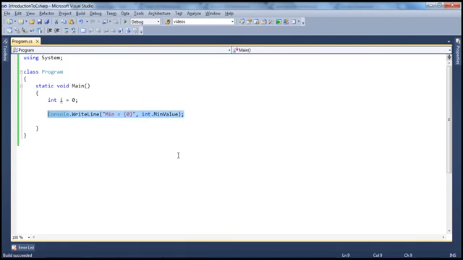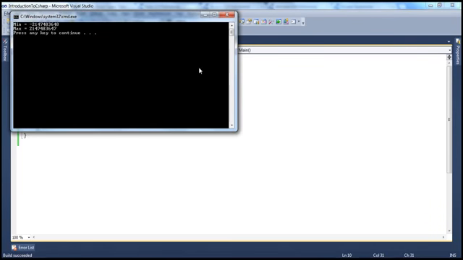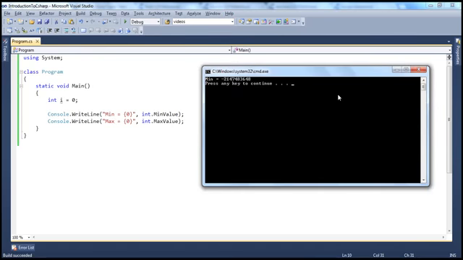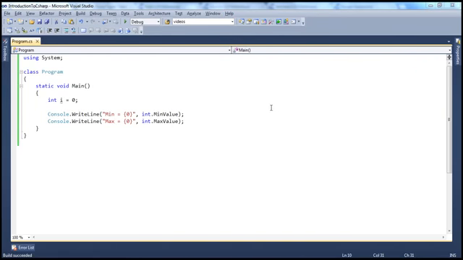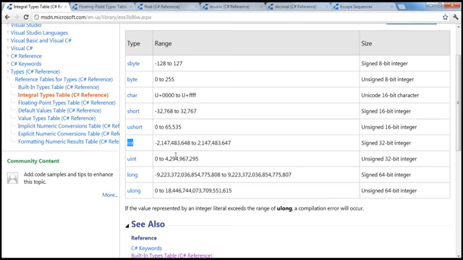Similarly, if you want the maximum value, it's pretty simple. Use the other property, which is MaxValue. And you want to rename this to give it a meaningful name. So you run that, minimum is that, and maximum is that. Right. So those are the different integral data types available in C#.